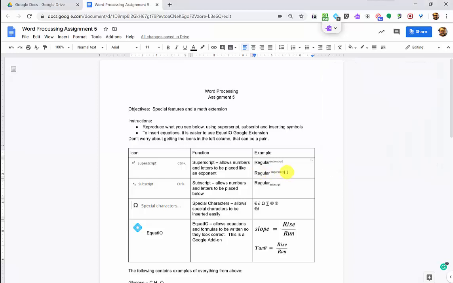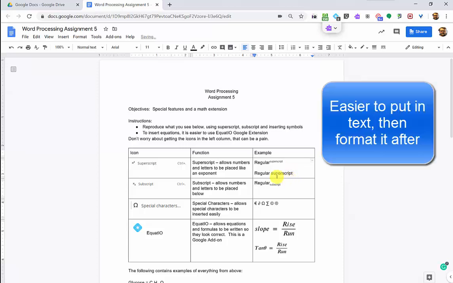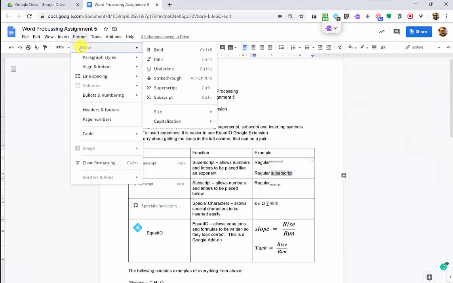So what I'm going to do is undo what I just did here. If I want to make it into Superscript, it's easier to type the words in first before you try and change the font. I'm going to go to Format, Text, and I've got all these options.